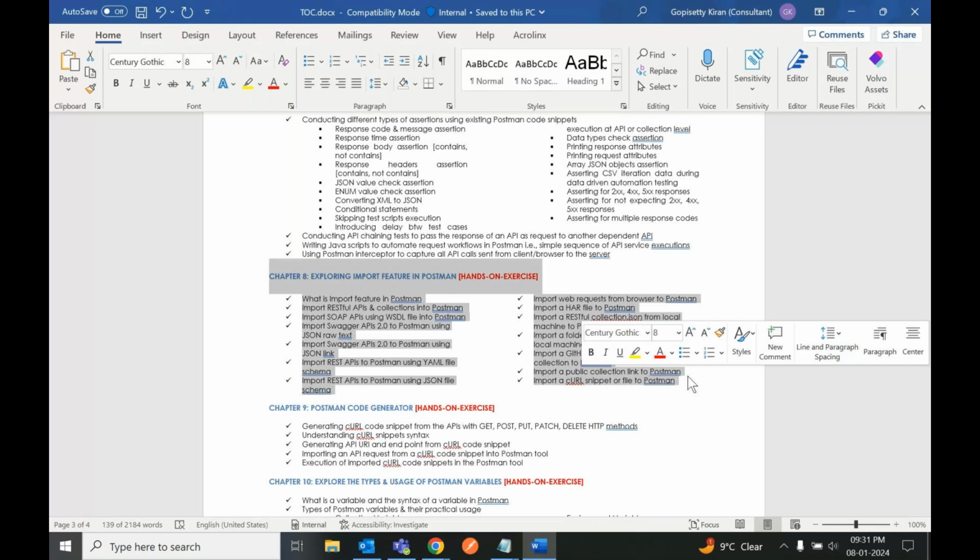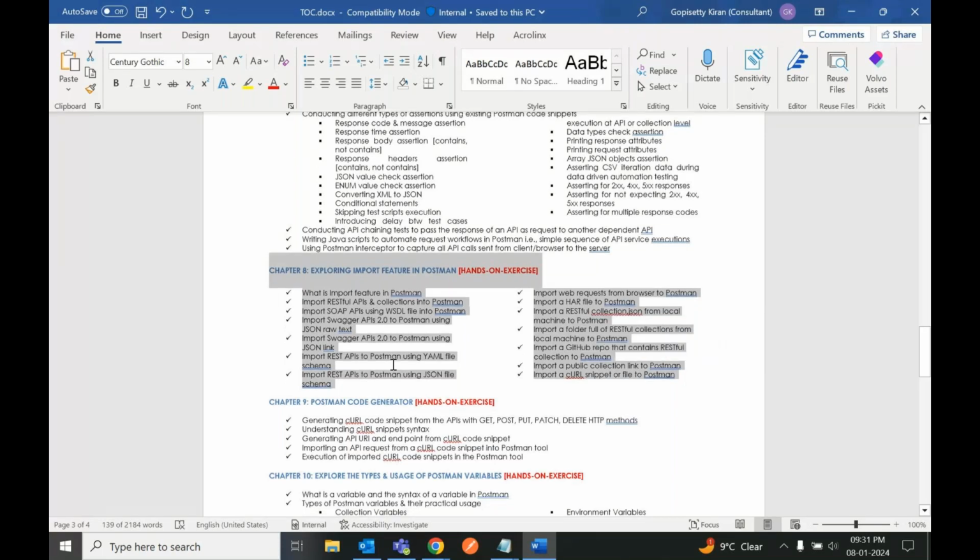Or I'll tell Postman that the documentation of APIs is there on my local computer. So Postman will talk to it and get it. So how that communication happens and how you can import your API projects into Postman, that is the output of chapter 8 and chapter 9. Both chapter 8 and 9 are similar ones.